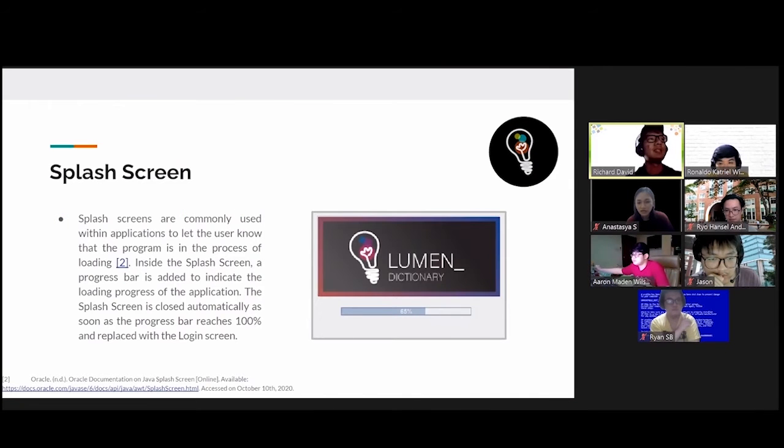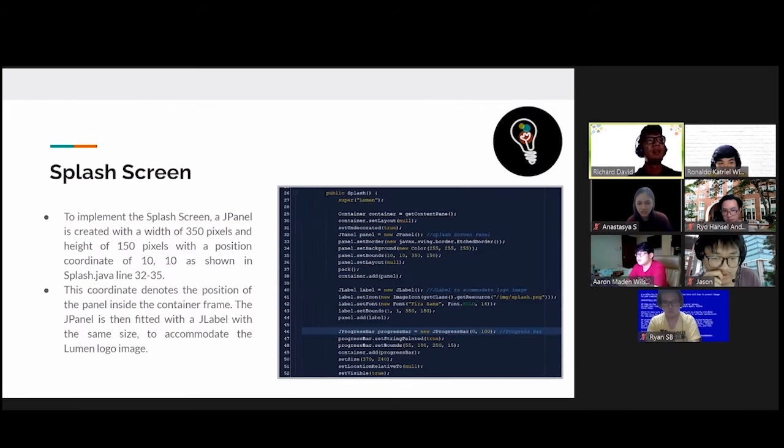Now we'll talk about splash screens. It is commonly used within applications to let the user know that the program is in the process of loading. So here we have the splash screen of Lumen. It has a progress bar inside it. The splash screen is closed automatically as soon as the progress bar reaches 100%.